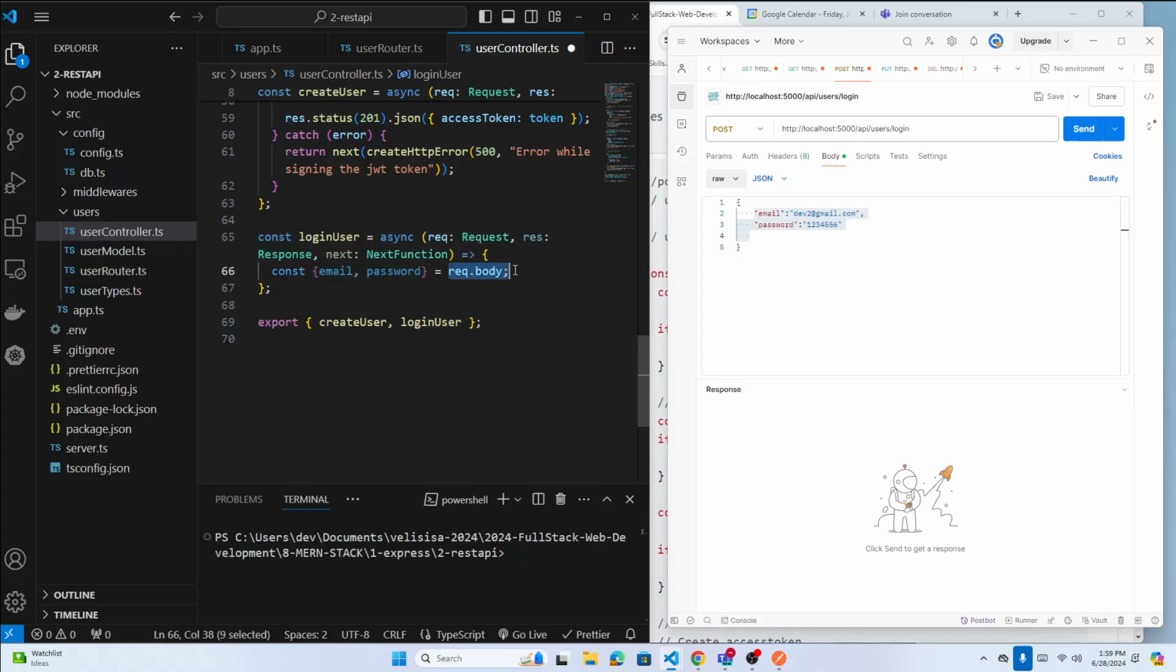Remember, the right side is the value, the object value stored in a variable, const email password. And because the property names are email and password also, it will be like, just imagine object dot email, object dot password. Then this variable is going to have this value, and this variable is going to have this value.